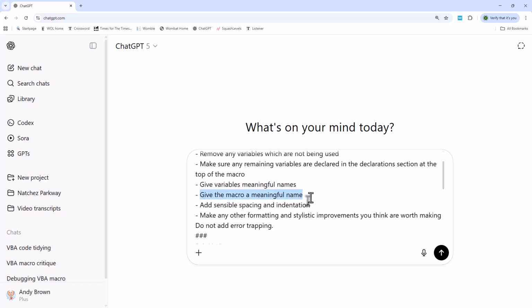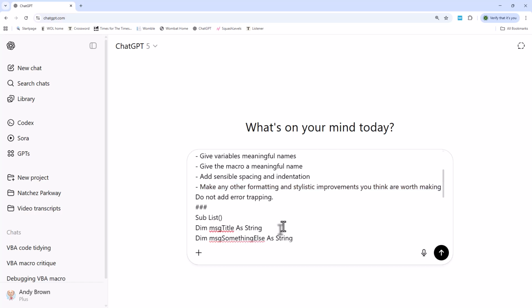Mine was called list, which is a truly terrible name. Above all, add sensible spacing and indentation. If you looked at my macro, it was extremely hard to read because I hadn't indented any lines. And make any other formatting and stylistic improvements you think are worth making. And as always, don't add error trapping, otherwise it will do. So there's another useful generic prompt I've included.